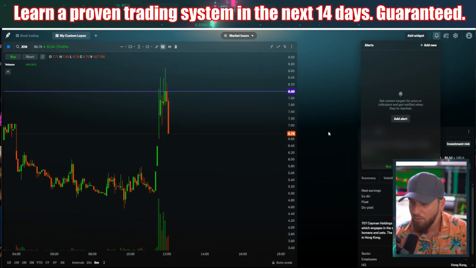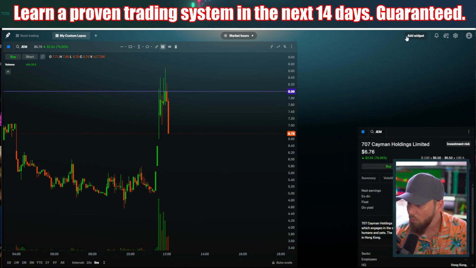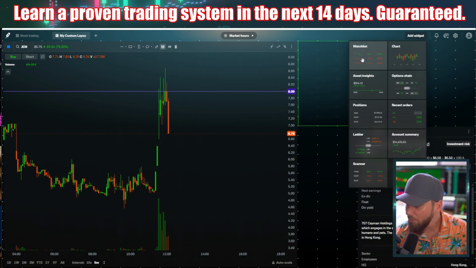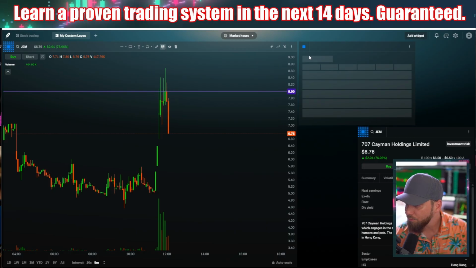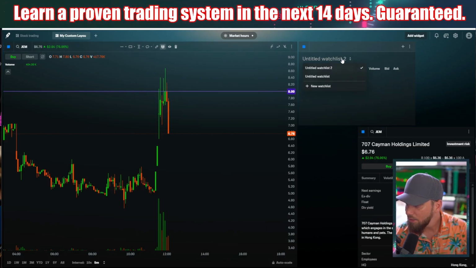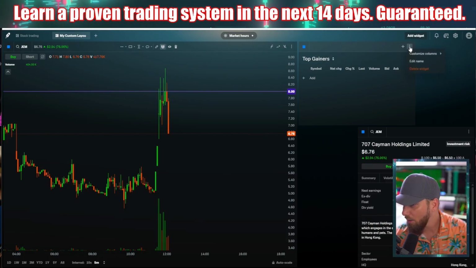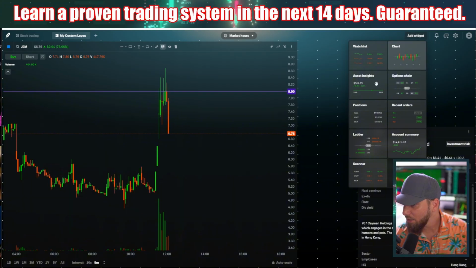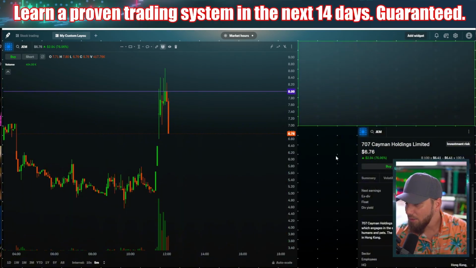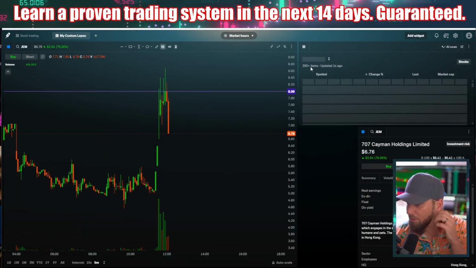So let's go over here to Robinhood Legend and we'll go to add widget. And then from there, let's go ahead and click on watch list right here. And then for watch list, there should be an option to go through and edit this. So let's do new watch list. And I'm just going to title this top gainers maybe. And then let's go to edit. Actually, let's delete widget. And I actually think that it's going to be scanner. So let's click on scanner here. Yep, this is going to be the one.